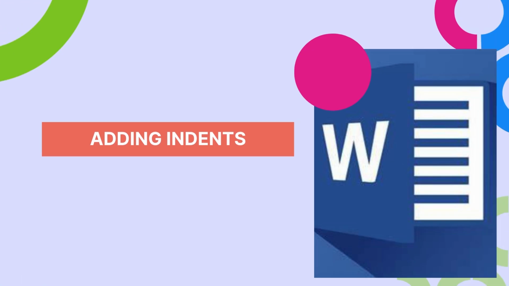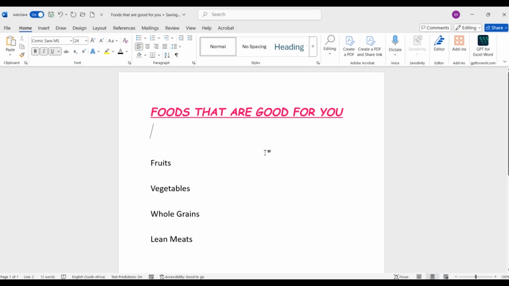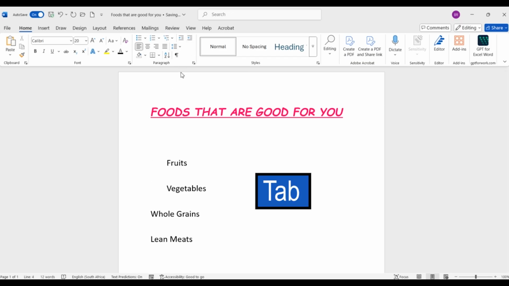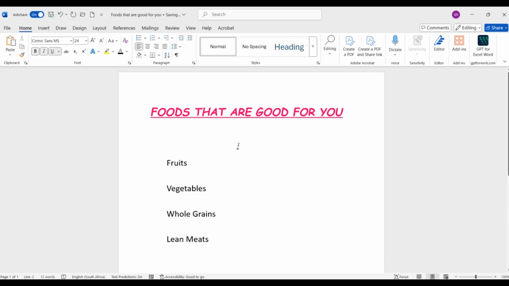Adding indents. Indents help structure your text by adding space before the start of a paragraph. This is useful for creating lists or separating sections of text in your lesson plans. Place your cursor at the beginning of the paragraph. On the Home tab, look for the indent buttons, small arrows pointing right and left. Click the Increase Indent button to move the text further from the margin, or use Tab on your keyboard. For instance, when writing a list of foods that are good for you for your learners, indenting each line makes the list clearer and more organized.